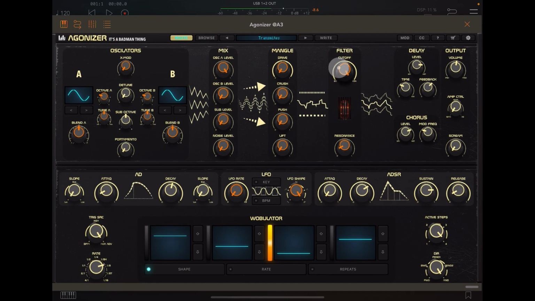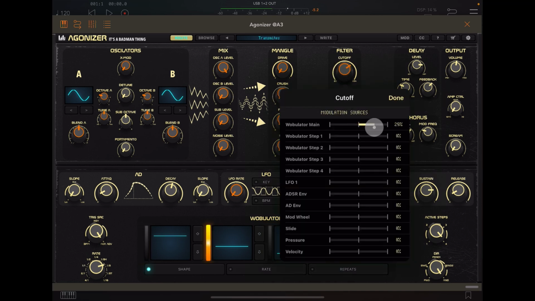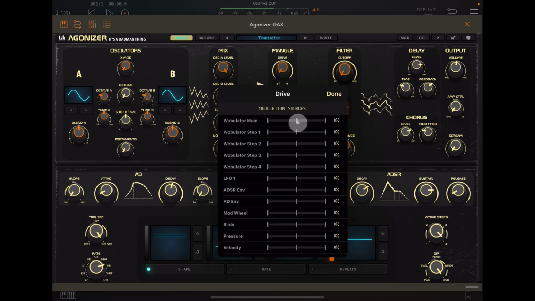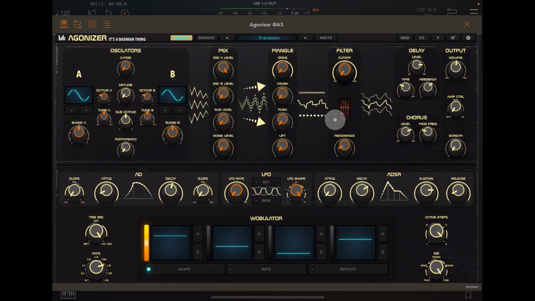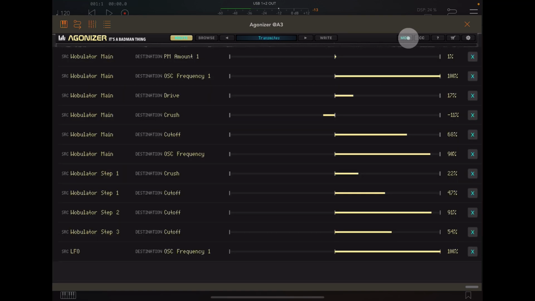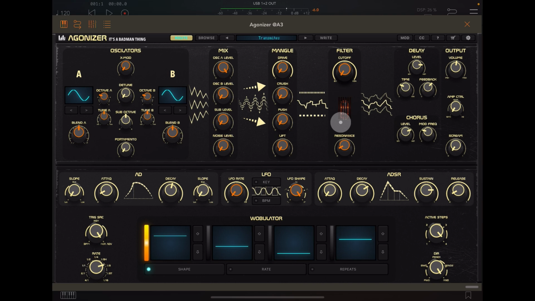So let's see what we can do. If we move certain things, they are going to have modulation routings assigned to them. You can see what all those are here. Let's just check maybe the filter cutoff. So by checking out what the modulations are, you can see we've already added a bunch more in there. You can do some very cool stuff and get some very interesting stuff going on.